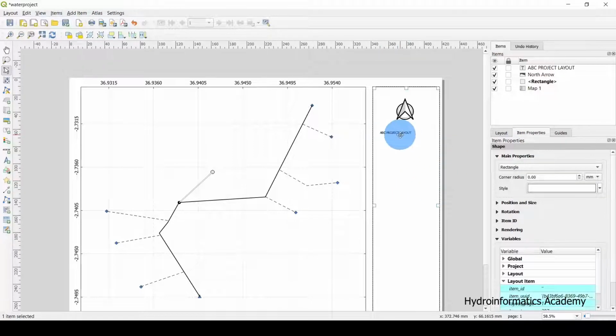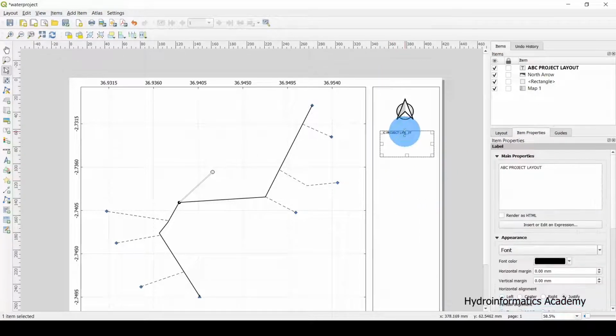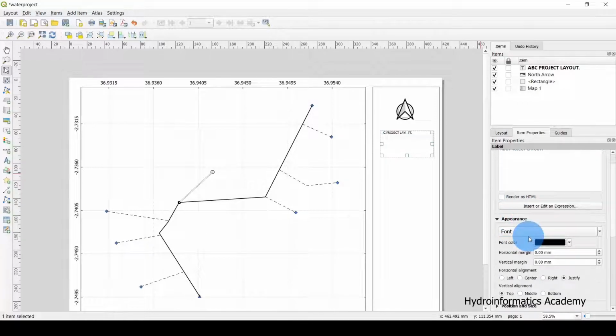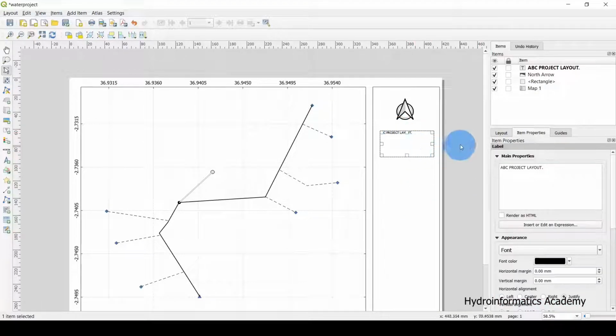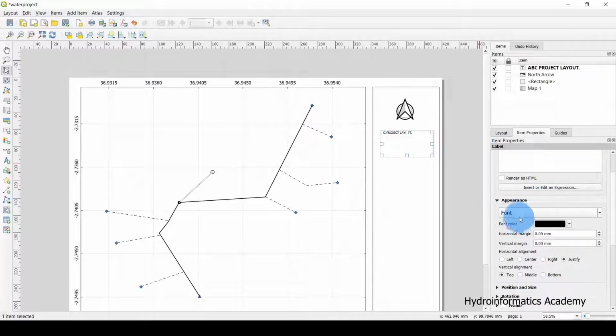Okay, but for now, as you can see, it's quite small. We need to increase the font size. So project layout, then full stop. We need to change the fonts. So it's simple. Just double click the title. Then this window here is going to appear.